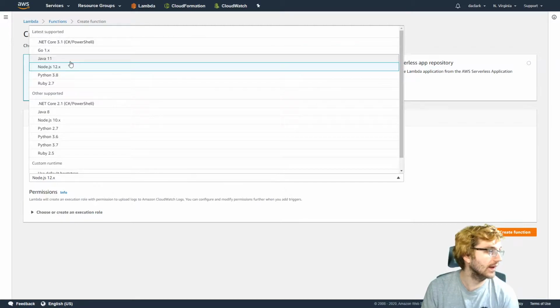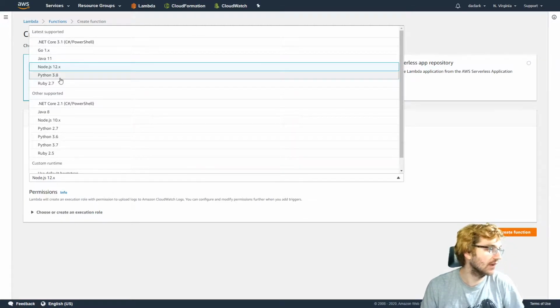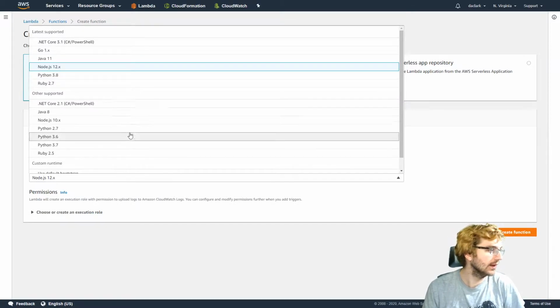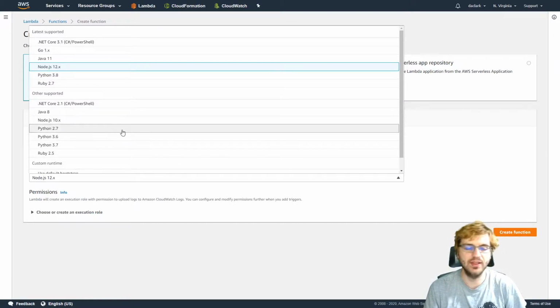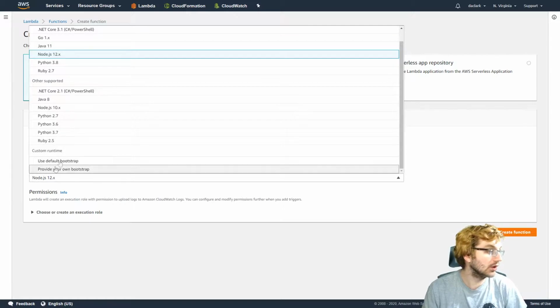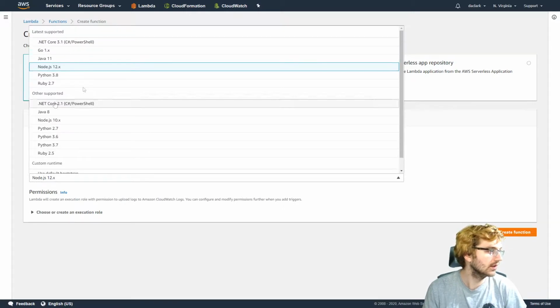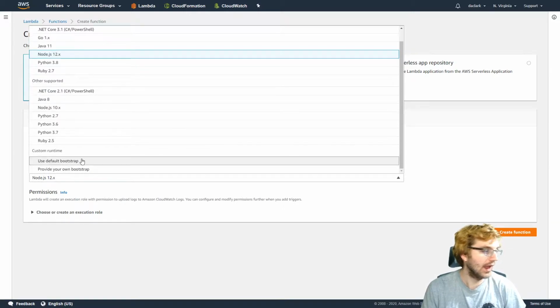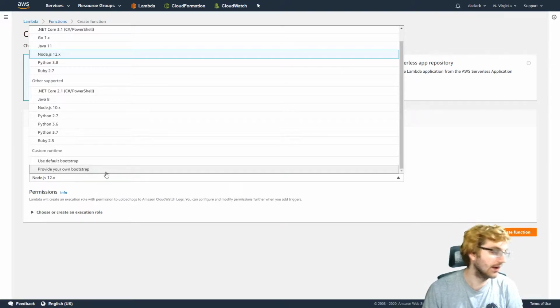So you have all the latest supported languages like Java, Node.js, JavaScript, Python, Ruby, of course .NET, and these are all older ones, of course. You can also use a custom runtime. So if you don't like any of these languages, you can have a default bootstrap or provide your own bootstrap.